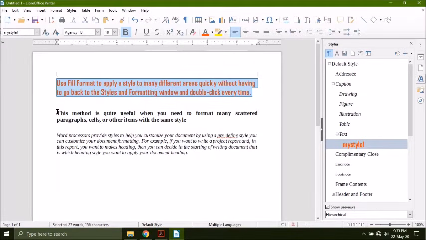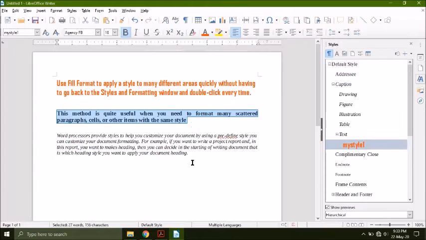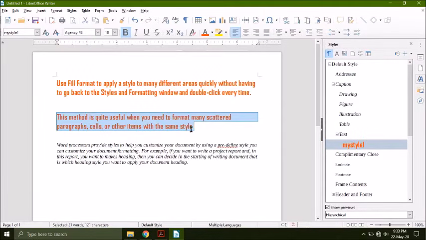Now if you want to use it, then simply you will click on this text, and then you will double click on my style. When you double click on my style, you can see that the style you have created is showing in this gallery, and you can also use it in further documents.